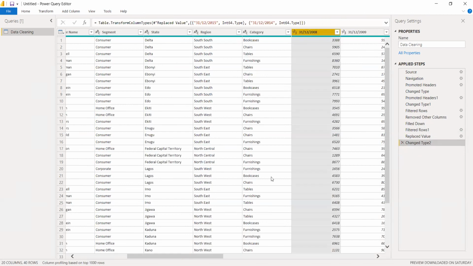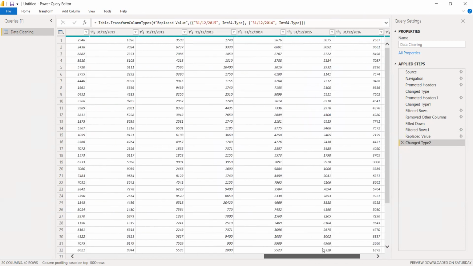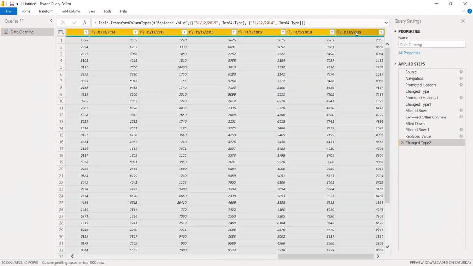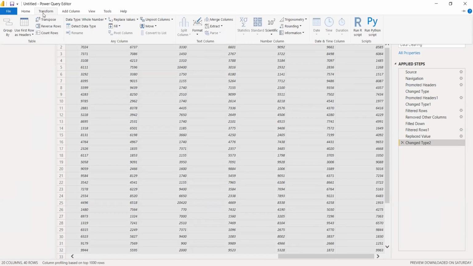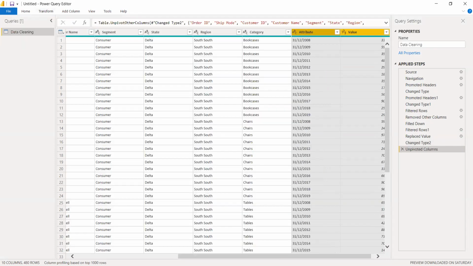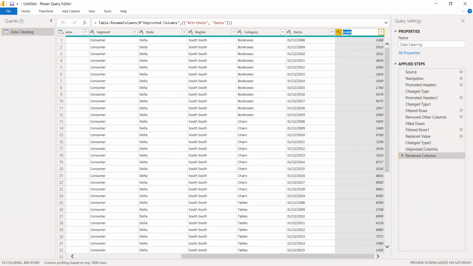So I'll select 2008 through 2019. Right click. If I don't want to right click, I can come here to transform. Can you see unpivot columns? Yes, sir. So I'll say unpivot columns. So that's it. Change it to dates, change it to revenue.